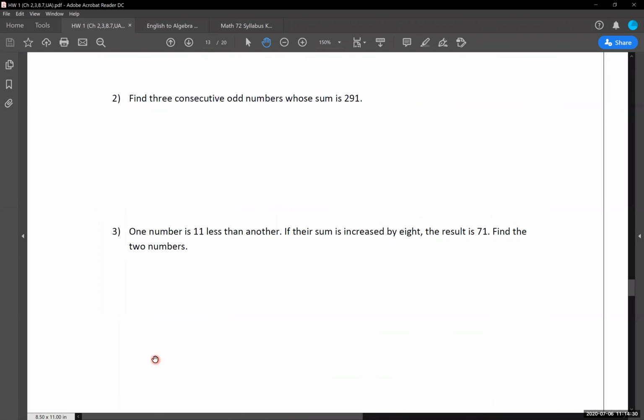So we are told one number is 11 less than another. If their sum is increased by 8, the result is 71. Find the 2 numbers. So we have a lot that's going on here. It sounds like we almost have 2 equations going on with this, because we're told something in this sentence and we're told something in our next sentence. So we may end up needing to make 2 equations with this.